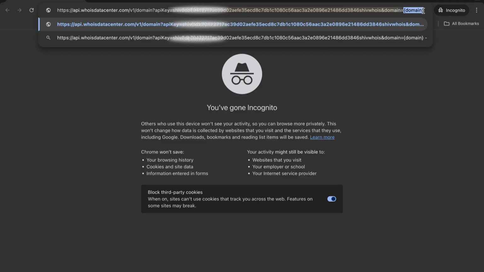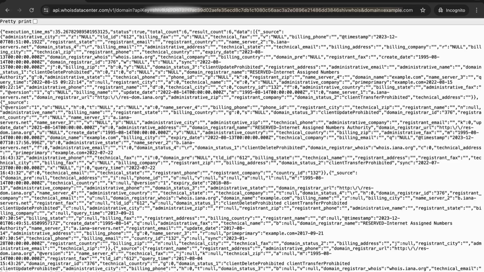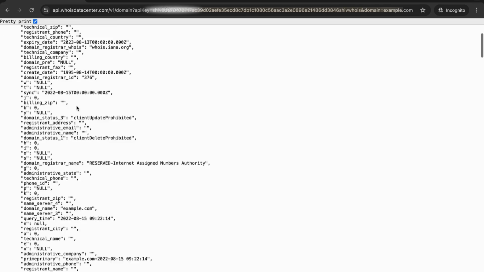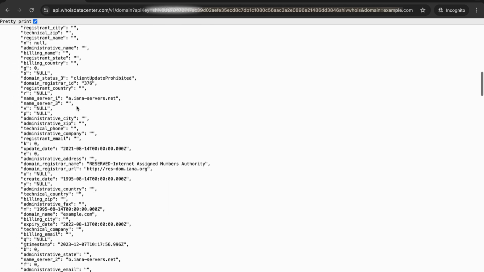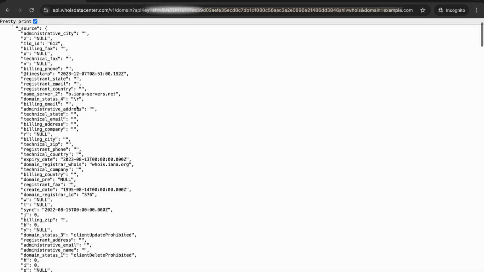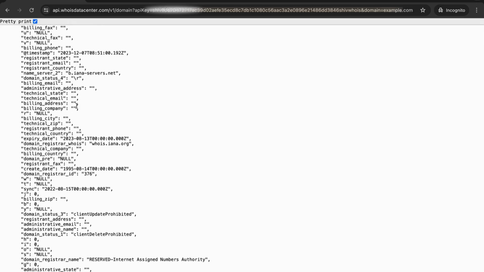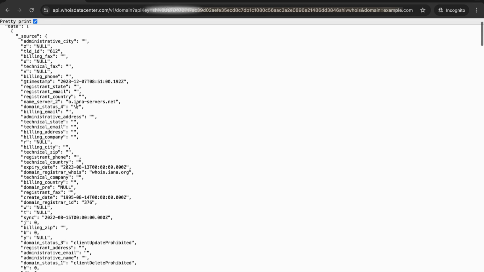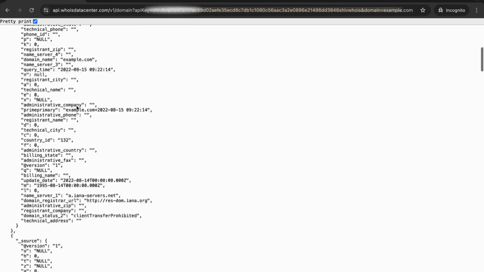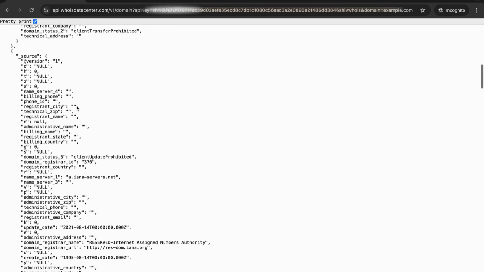Make sure to replace example.com with the domain you want to look up, and your API key with your actual API key, and enter. Once you hit enter, the browser will send a GET request to the API and display the response directly on the screen. You'll see detailed Whois information about the domain, including registrant details, admin and tech contact information, and more. The response will be in JSON format, which is a structured and easy-to-read format.